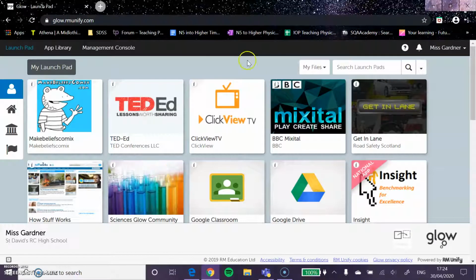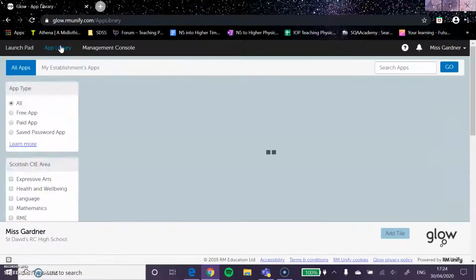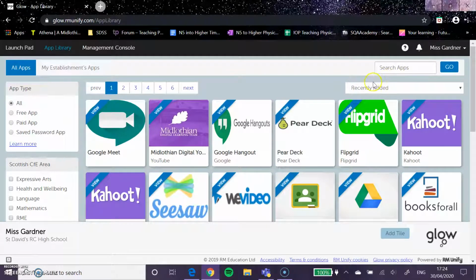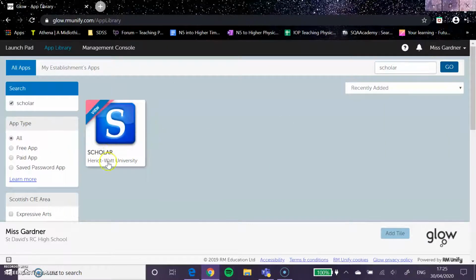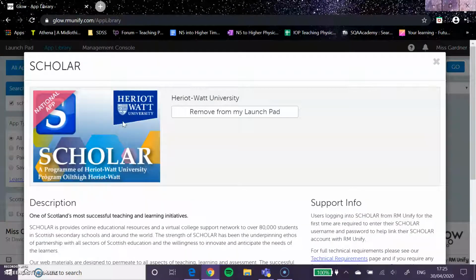when you get to your Launchpad here, what you're going to need to do first is hop over to the app library, and then go to where it says search apps, type in Scholar, S-C-H-O-L-A-R, and it'll pop right up. It's the Heriot-Watt University one that we're looking for.